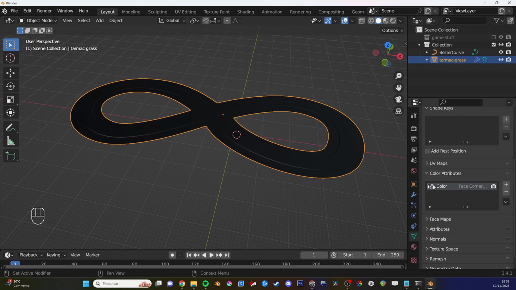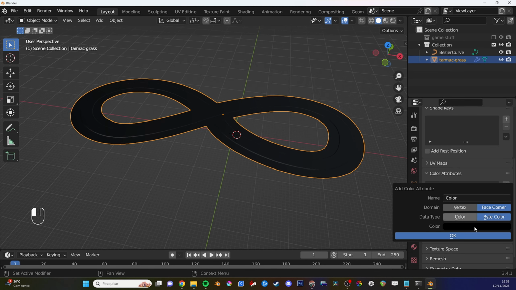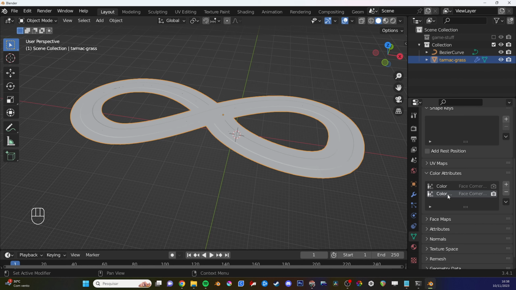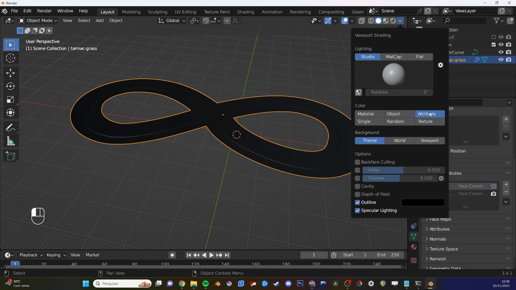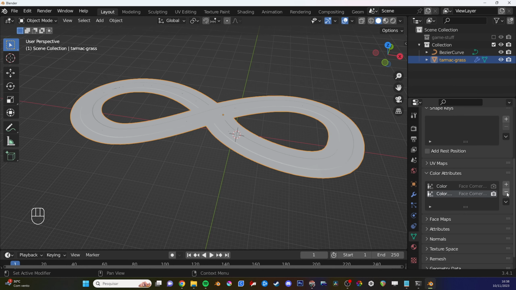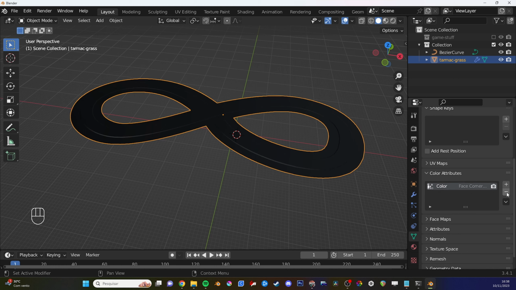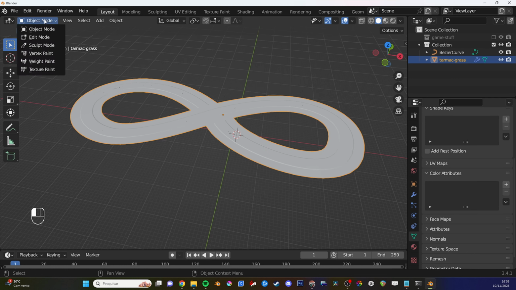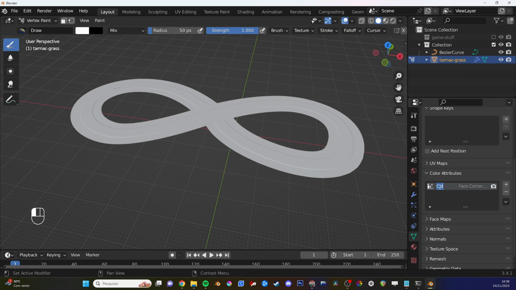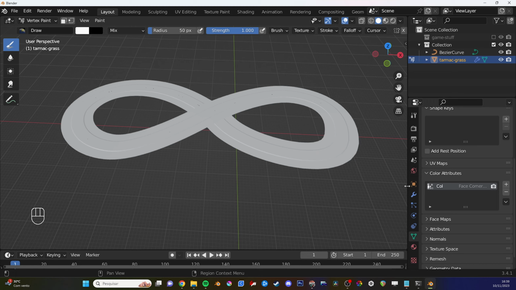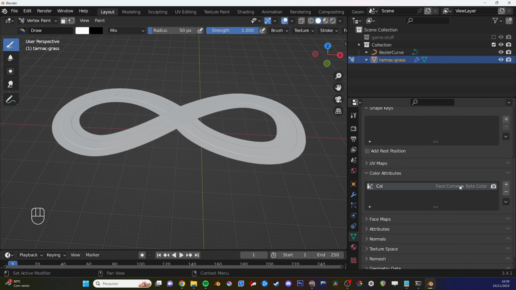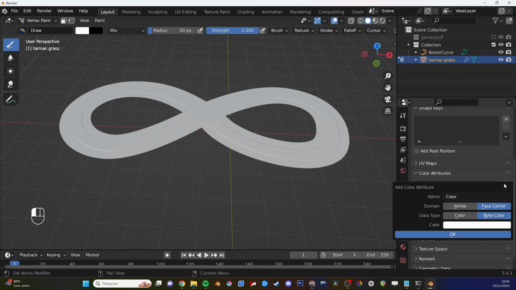Now everything is black because we're seeing this one. If I create another one here and it is white, we can just click and switch what we are seeing here on the viewport shading color. But actually there's another way of doing that too. You can just switch from the object mode to the Vertex Painting mode, and it will create one here. So this is the fastest way, and it is already automatically face corner and byte color. That's why I rather create it like this, so I never mess up by choosing wrong here.